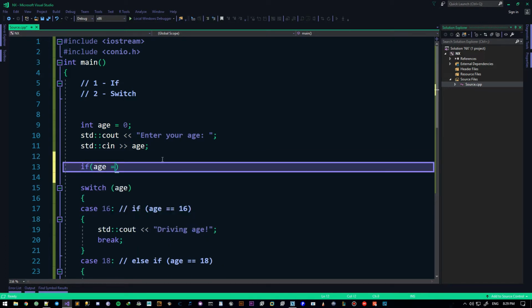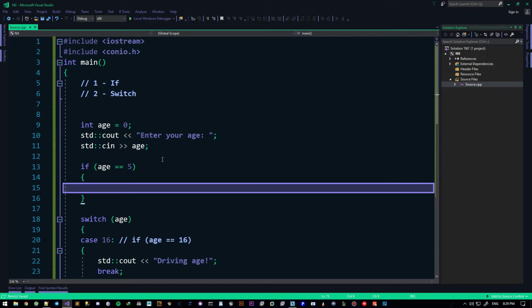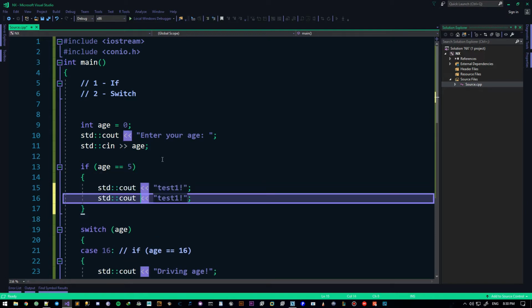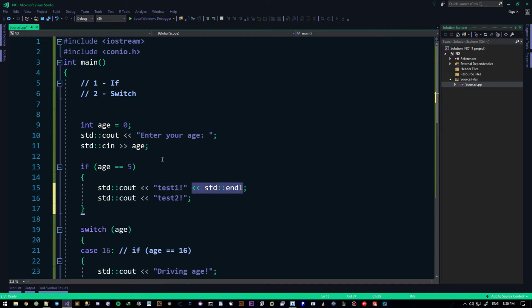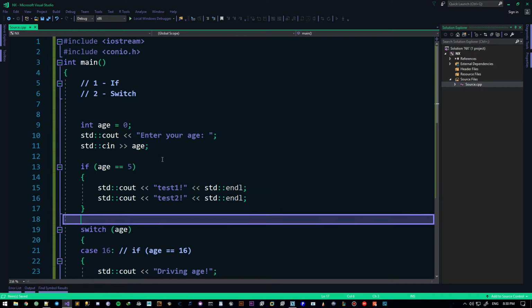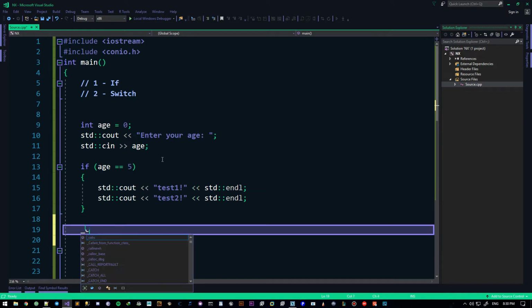So I can say if age is 5, we can do std out. Let's just say "test 1", and we could do something like "test 2". And we do std out. Oh, I'm sorry, standard out. That's all we care about. Let's just do a getch here for our program not to go any further.